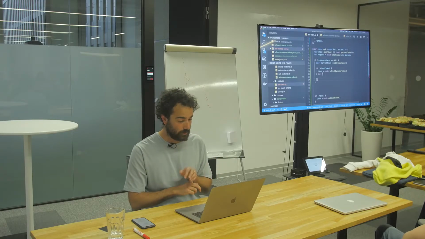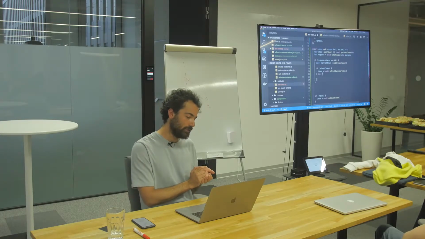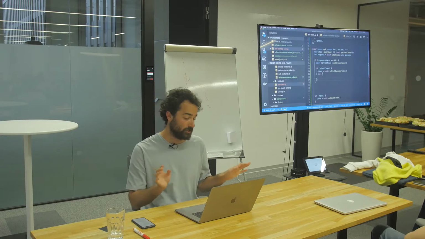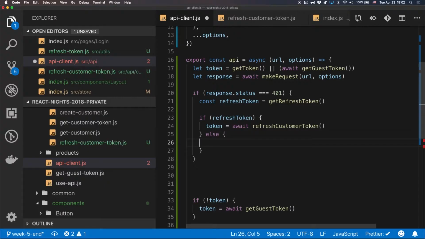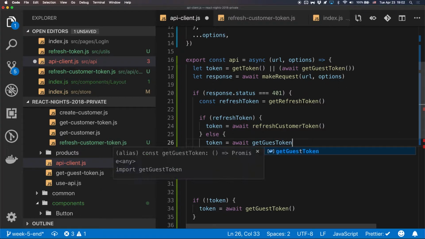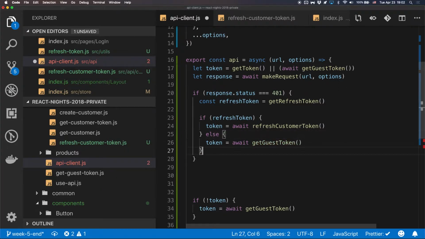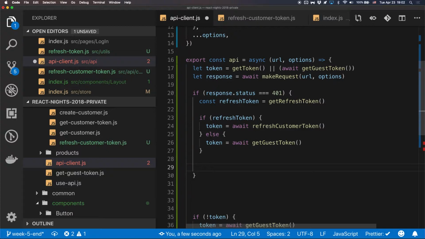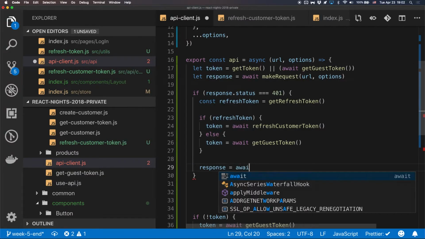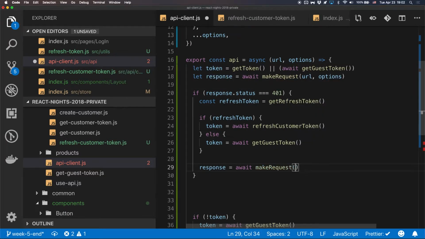If we don't have the refresh token, it means that we have a guest token, but it also might be expired. I'm not really sure, they don't say in the documentation. I think, but let's get it. Just token. Nice. So now we have the new token, and let's retry to get another response. The same.